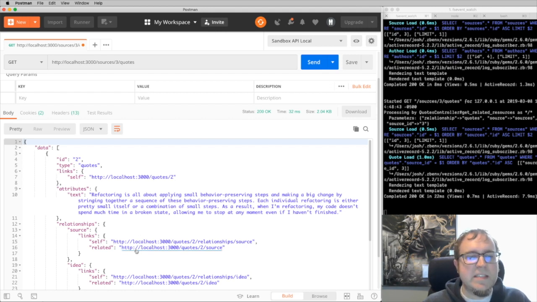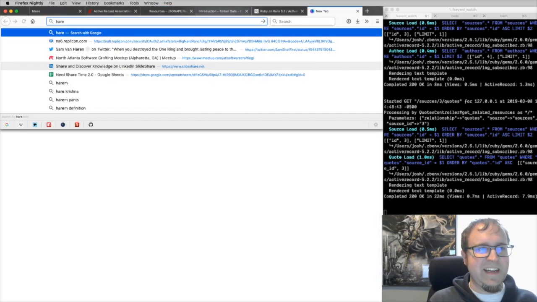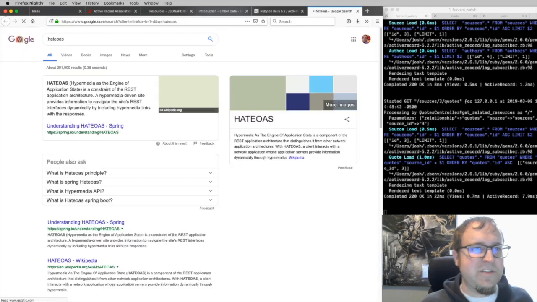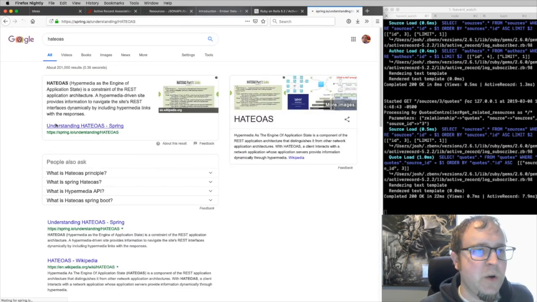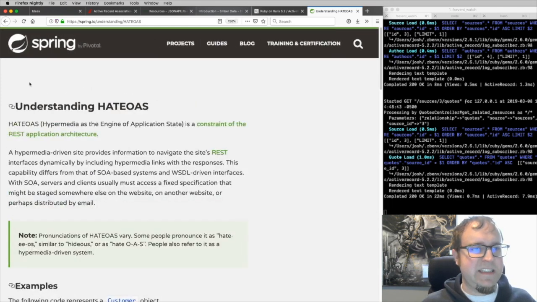And the idea of these links is one of the big goals of JSON API, which is discoverability. The idea is that you don't need to know everything about the API when you first hit it to know what requests to make, but that as you're looking at the responses you get back, you can navigate around. I think the concept is called HATEOAS. It's a really interesting concept. Let's search for it and see. HATEOAS, hypermedia as the engine of application state.